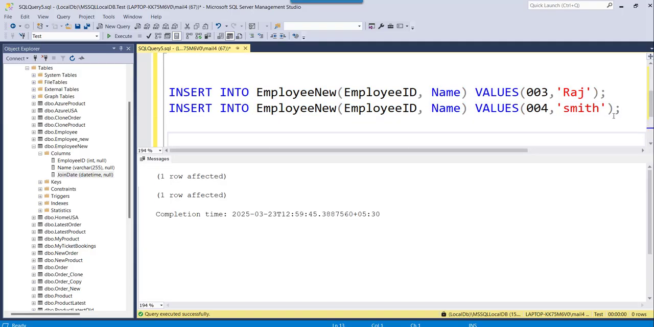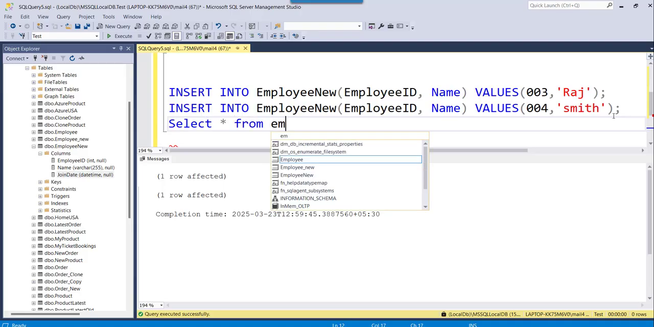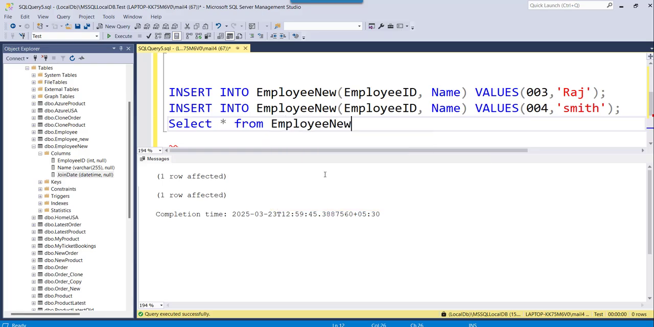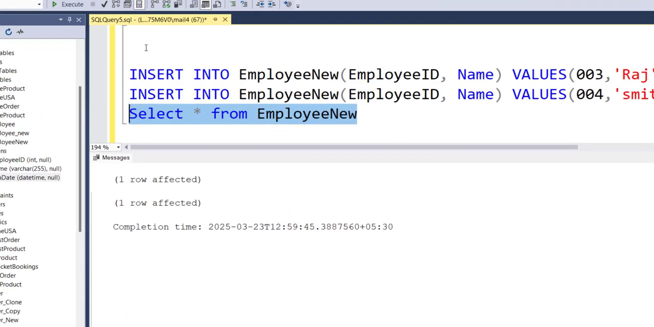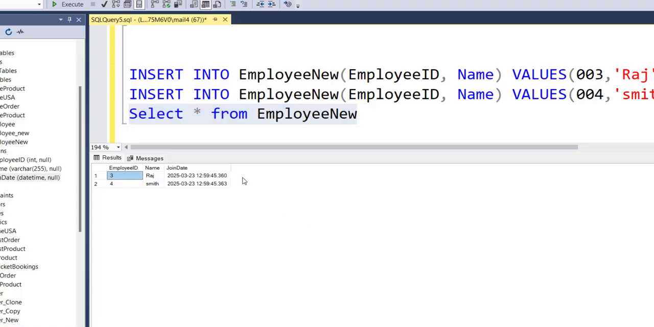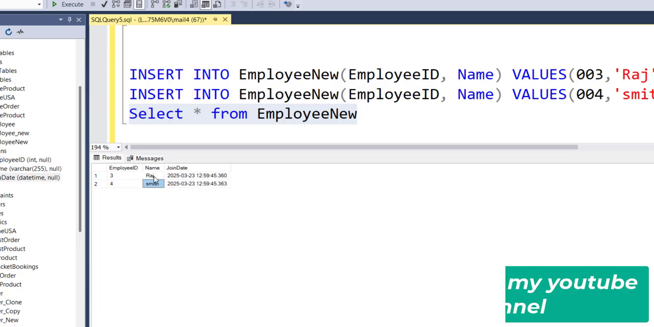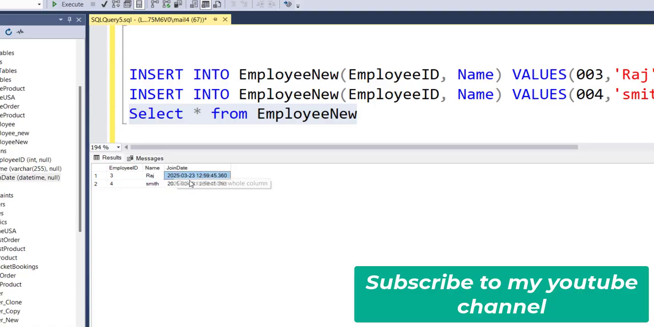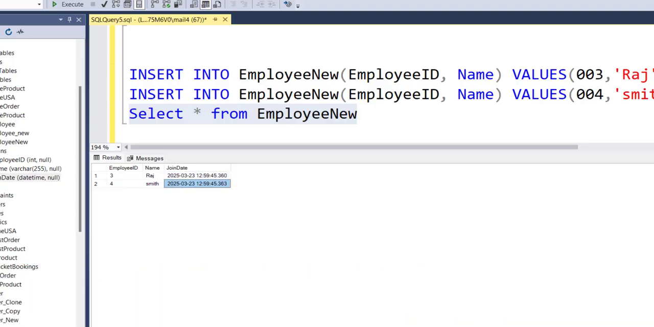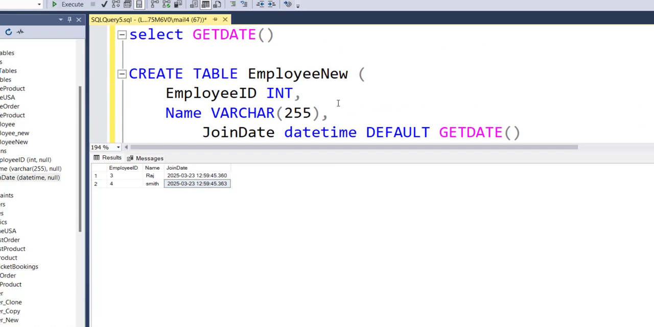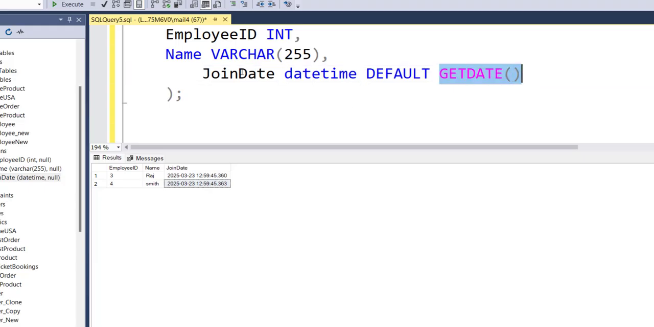Now I will run a select query, select star from employee new, right? You can see this is the employee new table. I will execute this. You can see that we have inserted values for employee ID and employee name, and for join date it took by default the value from this GETDATE function, that is the current date and time value, right? The GETDATE function for this join date.